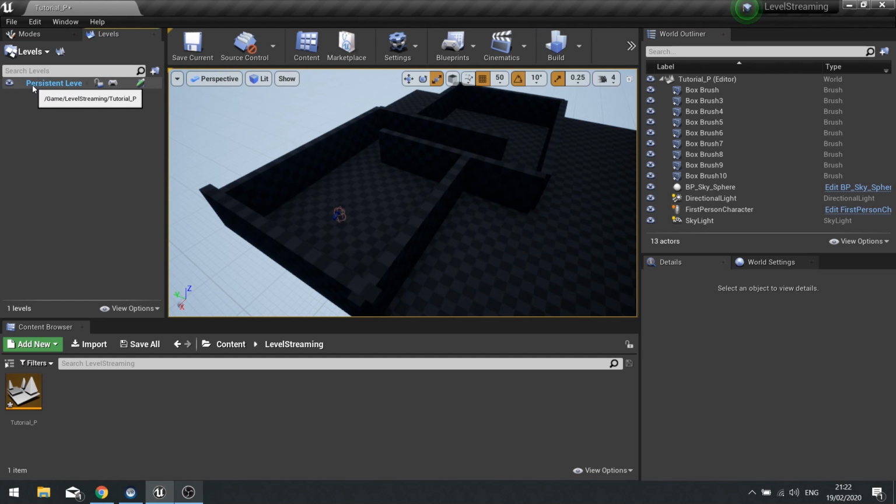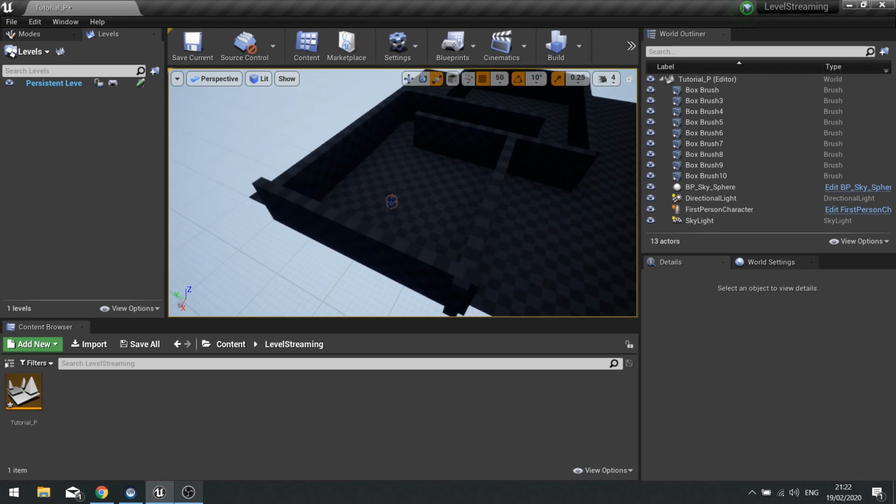As you can see, you have a list of levels. You only have one at the moment, that's your persistent level, and this is always loaded on. From here, you can access the level blueprint and so forth, so you can click on those for easy access to those settings.